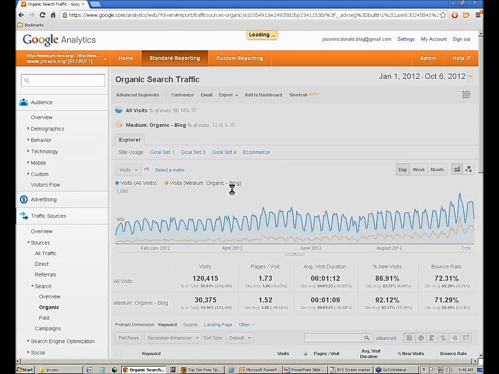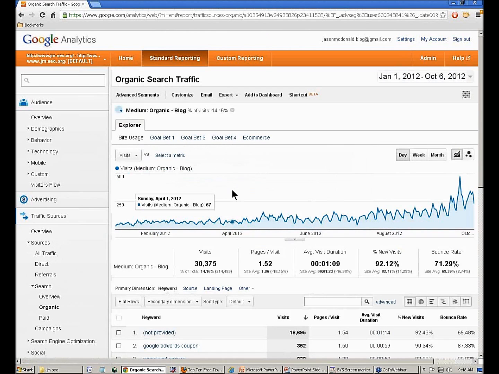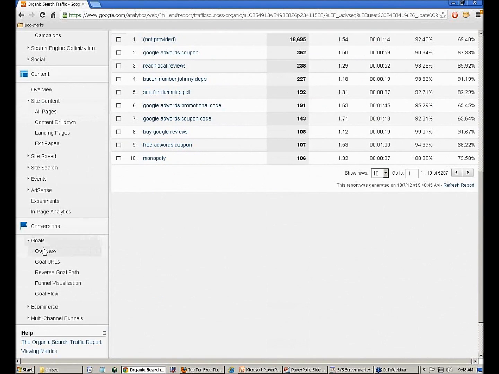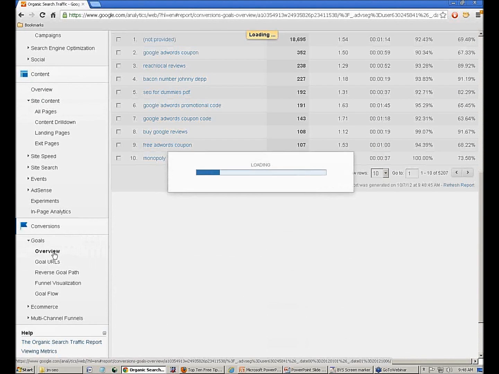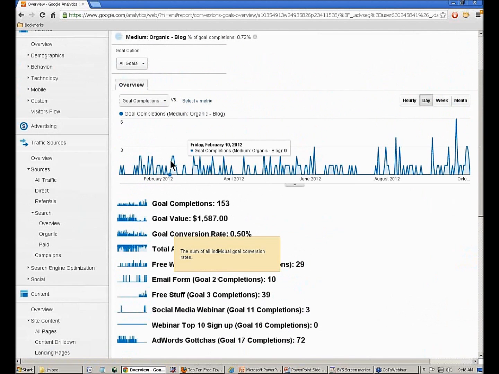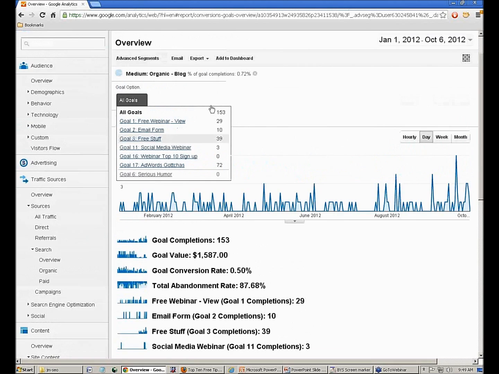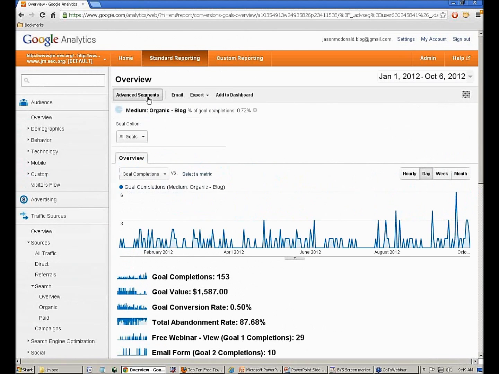So now I have an advanced segment on for my WordPress blog. Let's get rid of the all visits. So now I'm just looking at people who are hitting the blog. You can see my blog is amazing, lots of traffic. Okay, go over here on the left-hand side to our goals. And now I can see what is going on with my conversions based on my blog. So I can see where people are coming through the blog and doing conversions. So that's really neat.